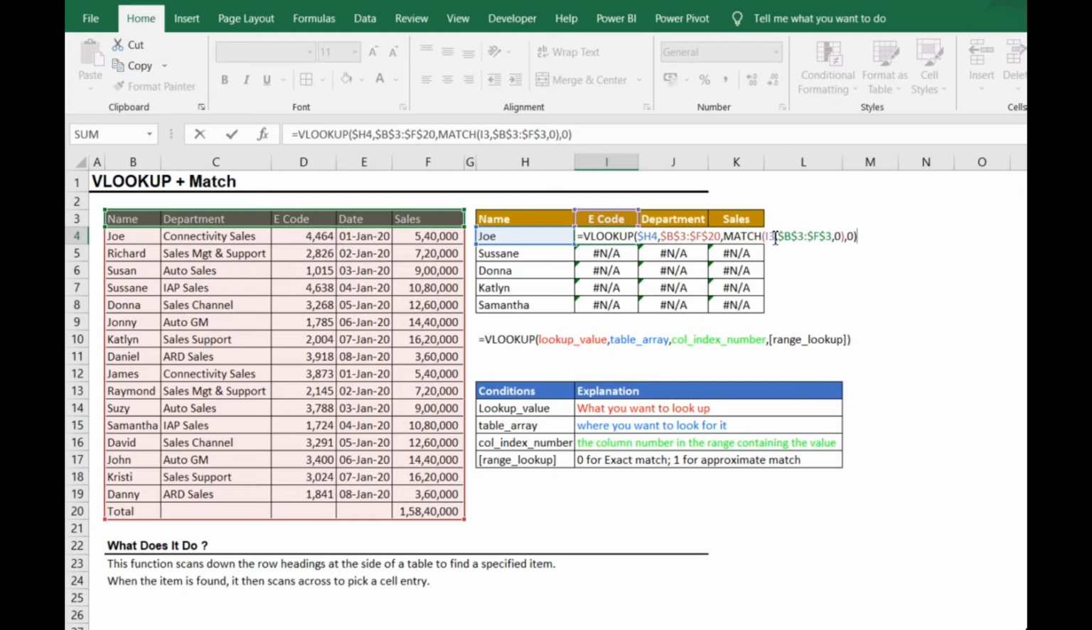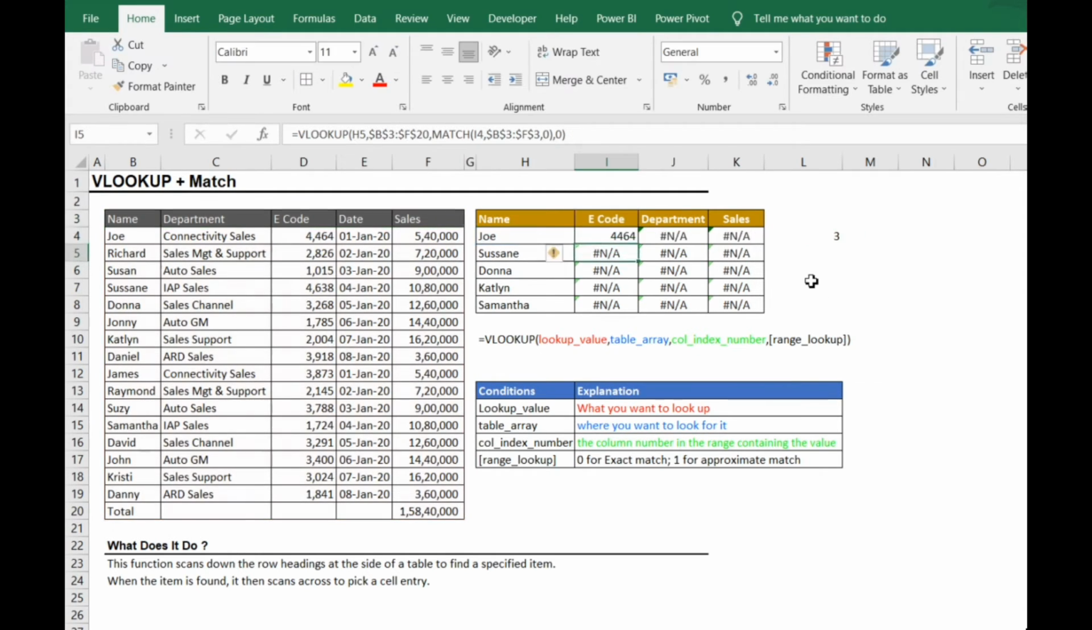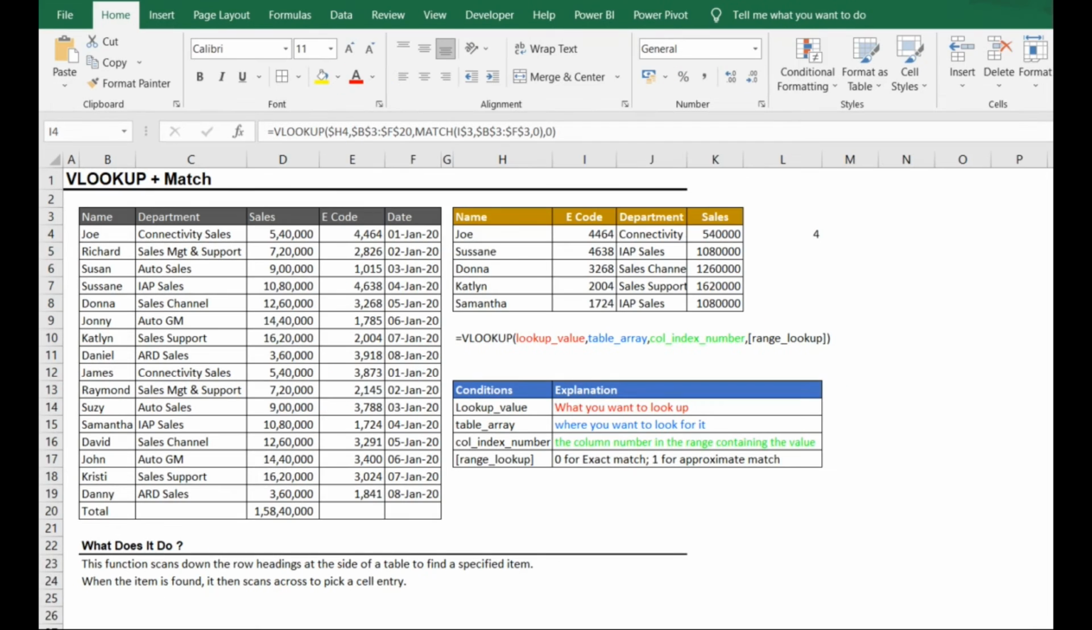So before the 3, I'll put a $ sign and enter. Now if we copy this formula and drag it everywhere, it will work perfectly.